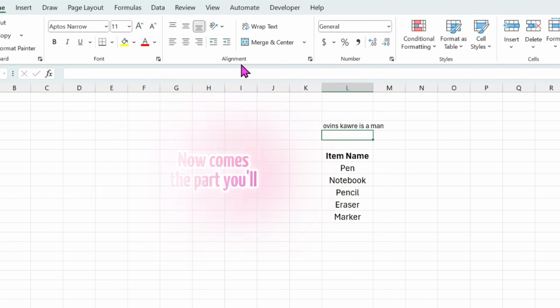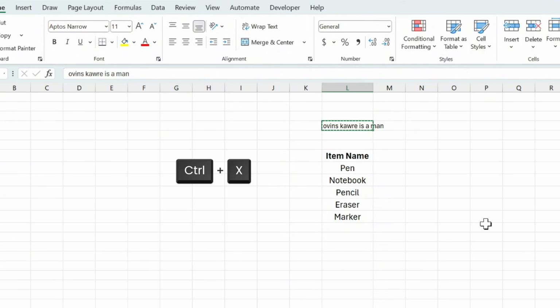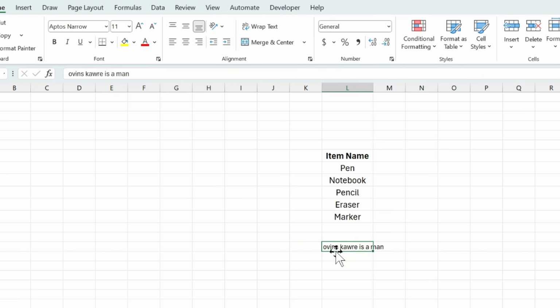Now comes the part you'll use all the time. Copy, cut, and paste. To copy something, press Ctrl plus C. To cut, press Ctrl plus X. And to paste, press Ctrl plus V. These shortcuts will save you a lot of time, so try to remember them.